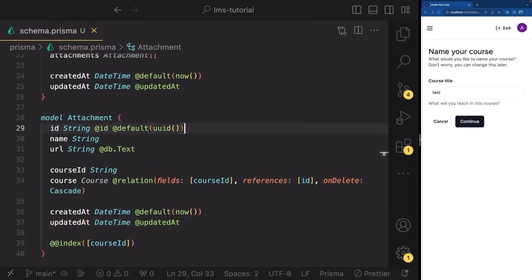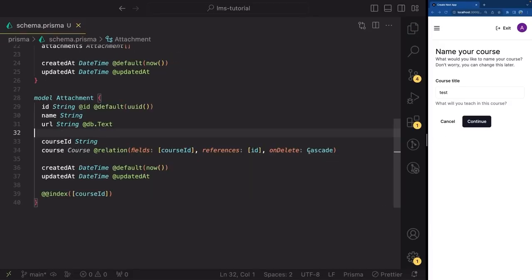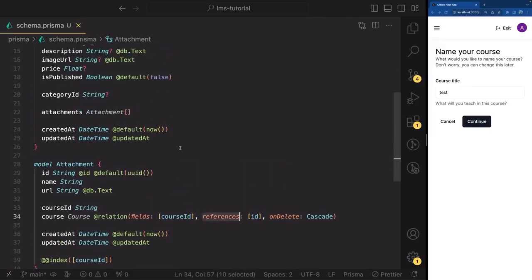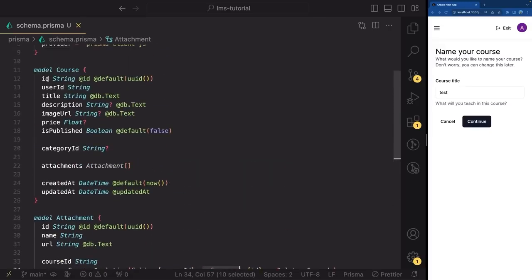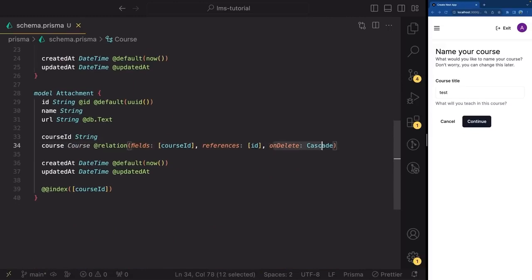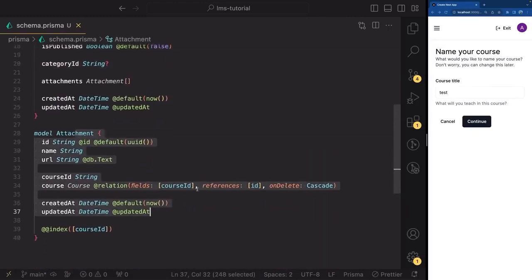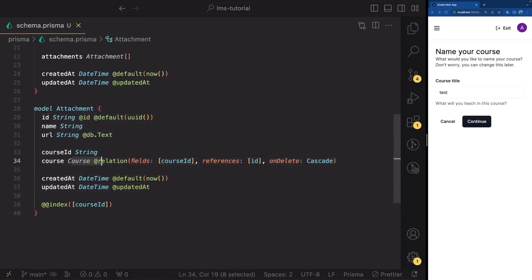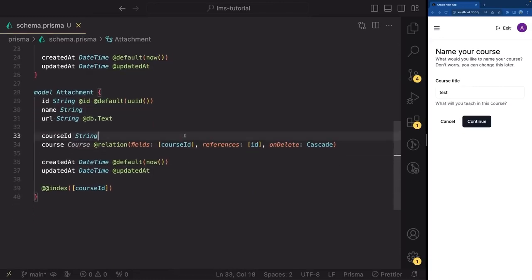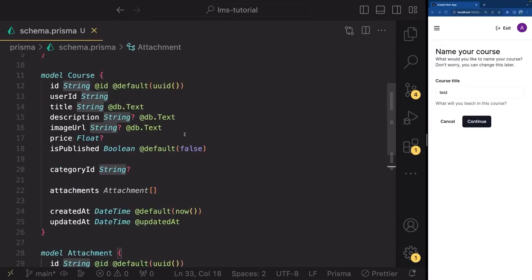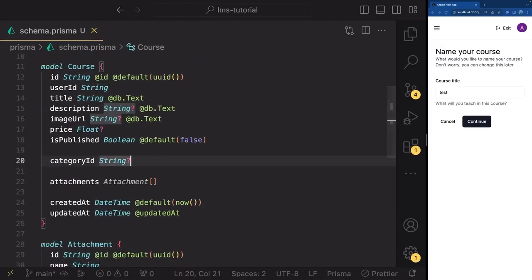Great. So let me just zoom out so you can see this in one line. So course is a Course model relation, fields courseId right here, which is referencing the id field of the course, which is right here. And the onDelete Cascade means that once the course has been deleted, all the attachments will be deleted as well, which have a relation to that course ID. Great. And now we can go back here and let's go ahead and create our category model.